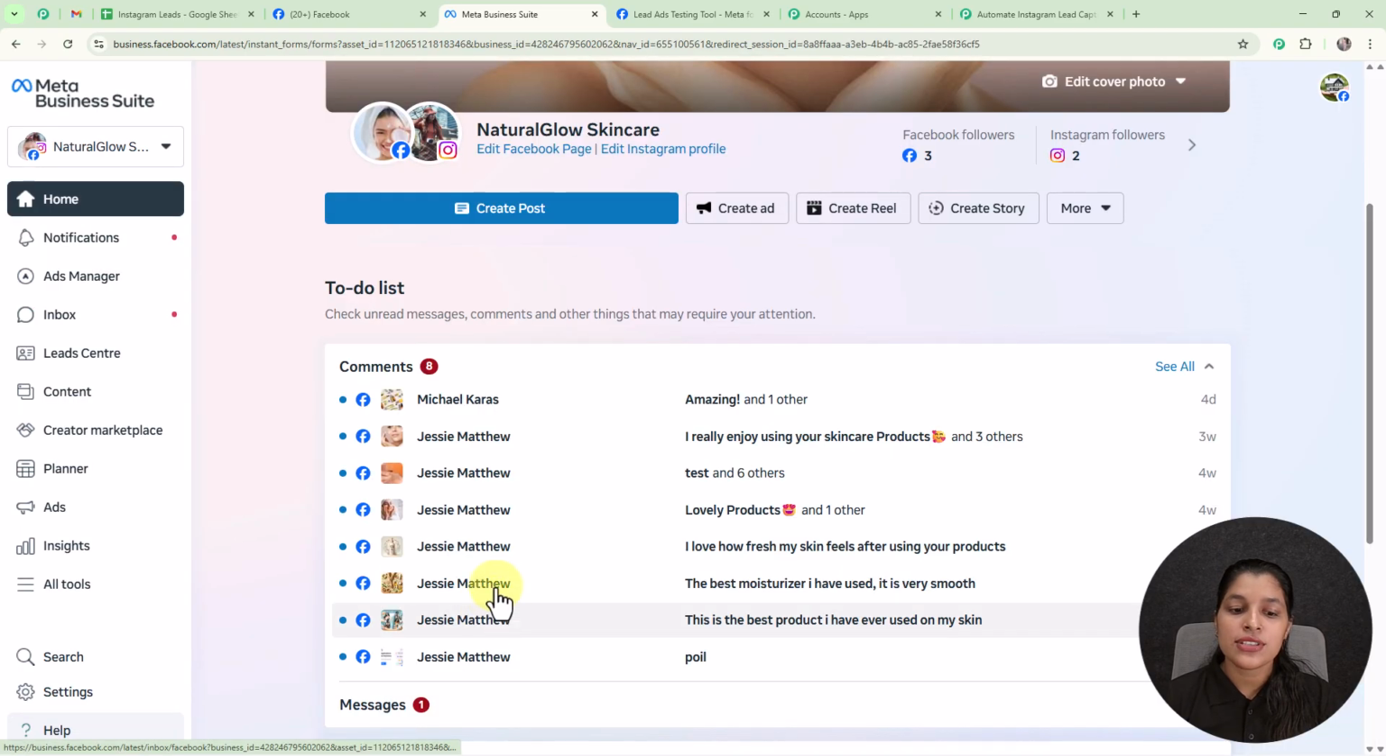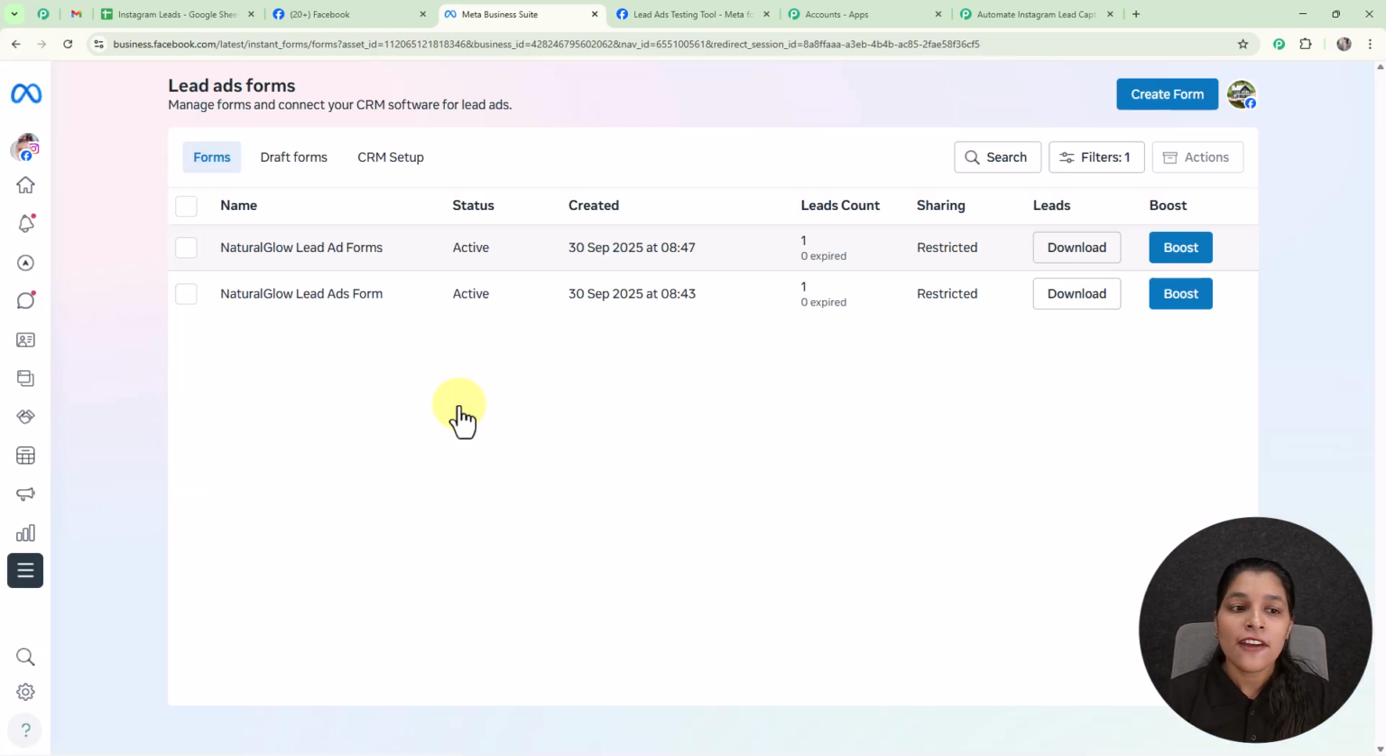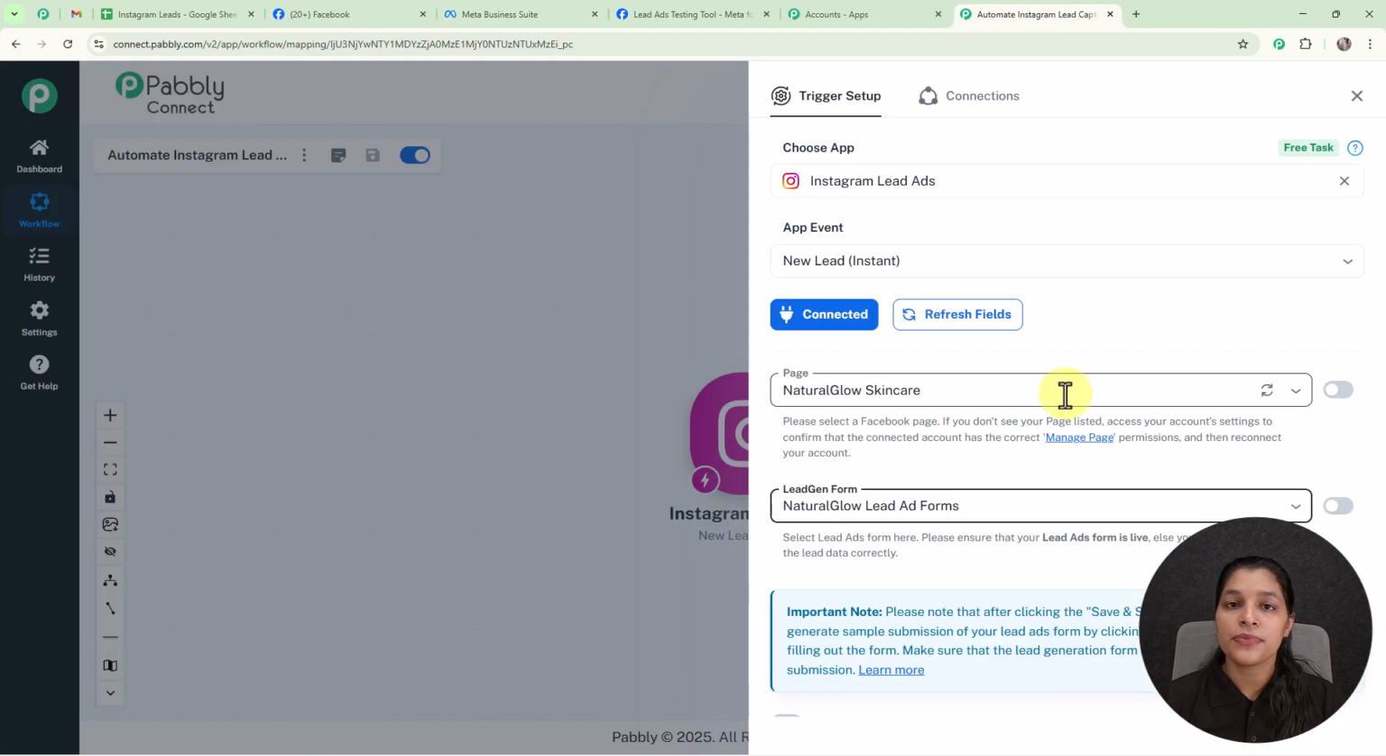So you just have to select it again, and we will land on the Instant Forms page where you can see the forms created under this particular page. So from here you can create your own form. Now let's move on to my Pabbly Connect. Now here we are done with the page and the lead gen forms.